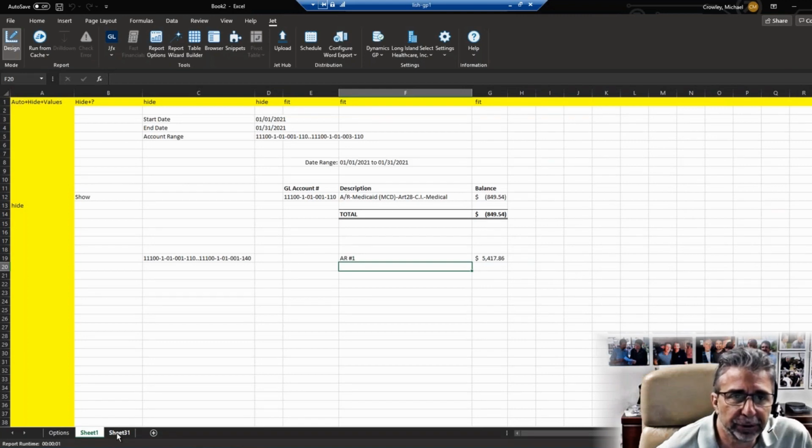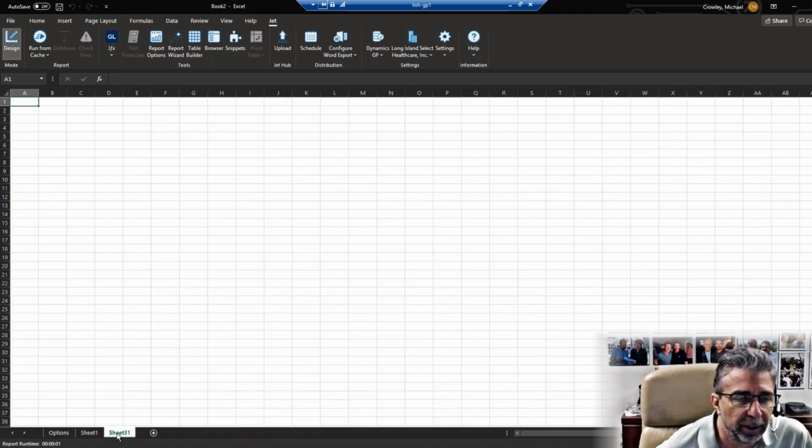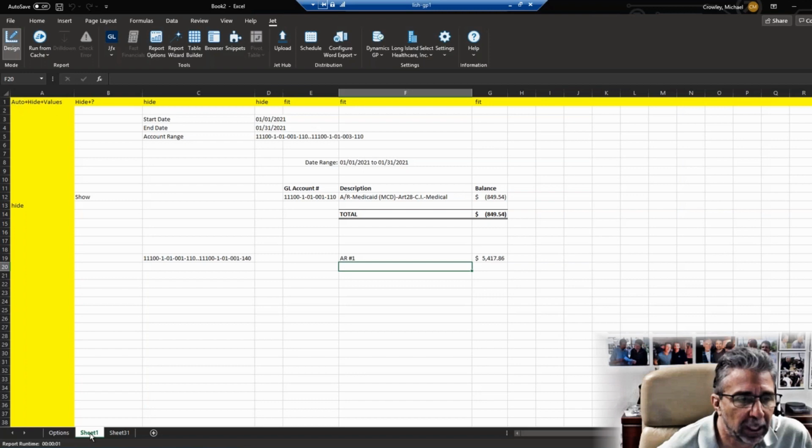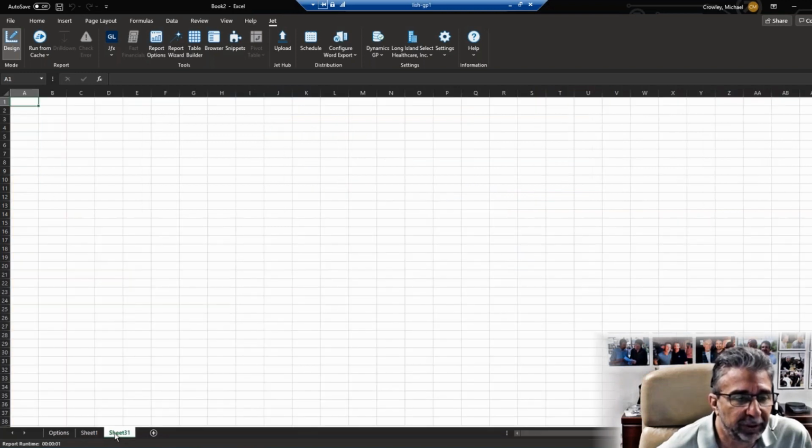But when I have different sheets, they all run at the same time. So I can have a P&L and a balance sheet, and obviously they work together. But when I click to run, they'll both run and the report will have the data in each of the tabs.